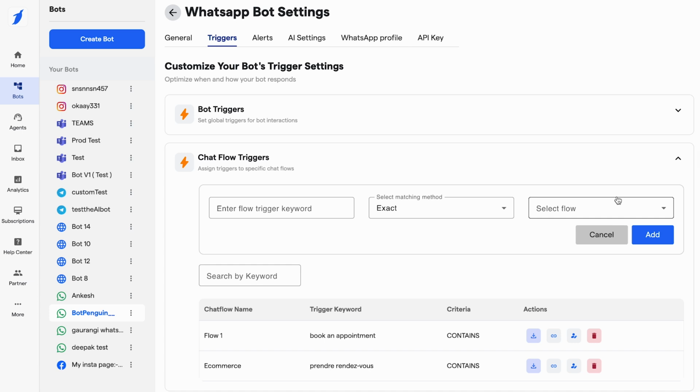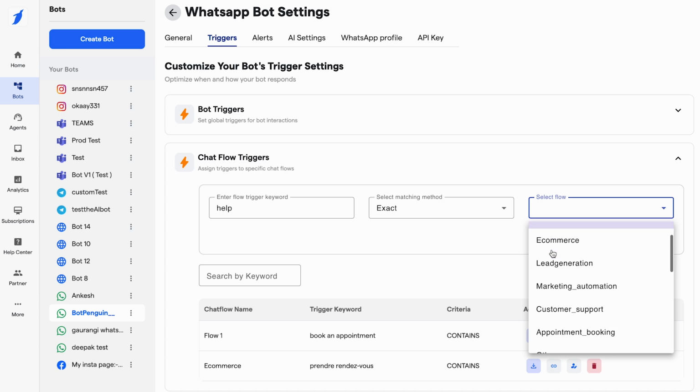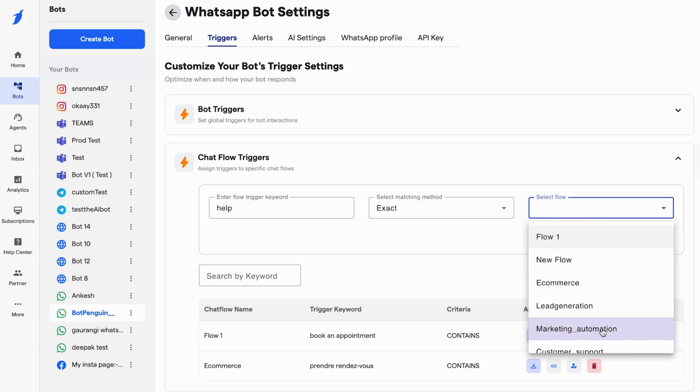I will simply click on this add trigger keyword. Then I have to add a keyword here. Let's say help, that's the keyword for me. And I have an option if a customer says exactly the same word or this word is contained in any of the sentences that the customer says. I can choose that. So let's say I want the exact same word, and after that I can set a flow, which flow should trigger if a customer types this word.